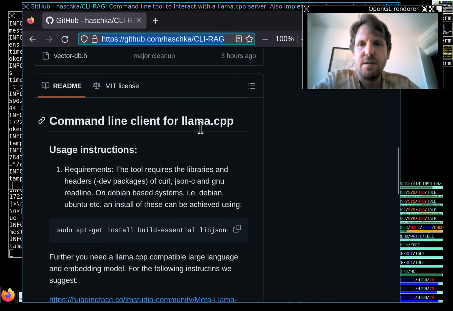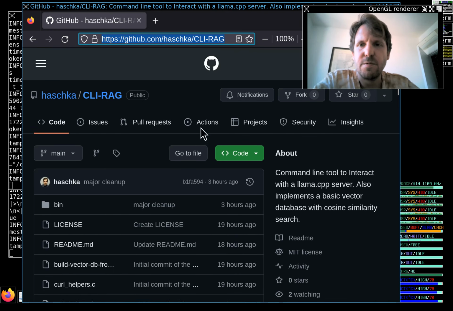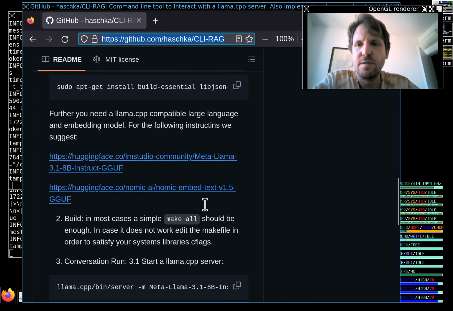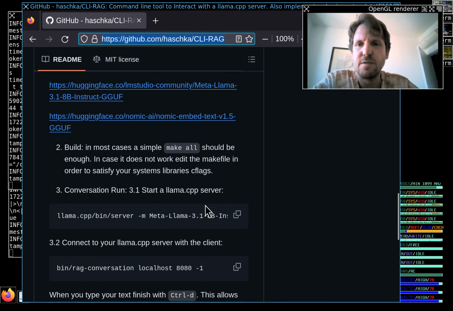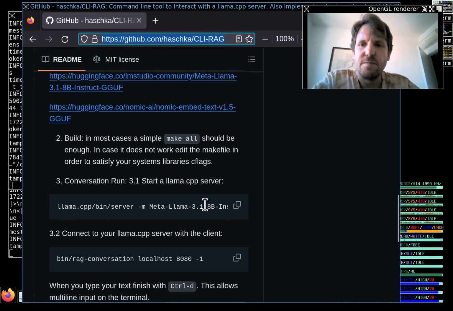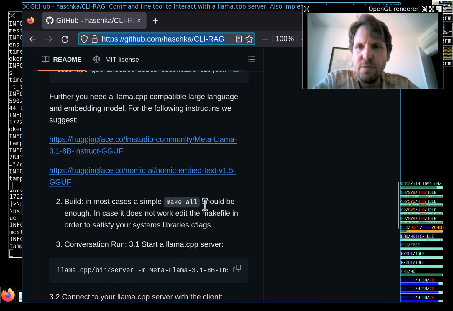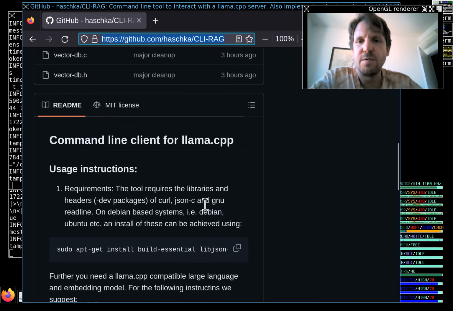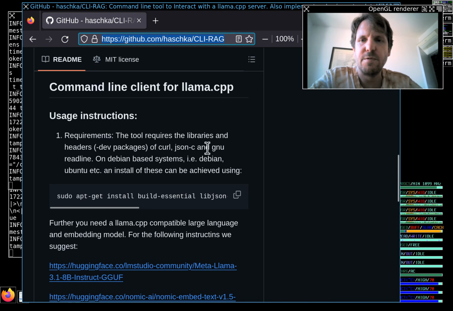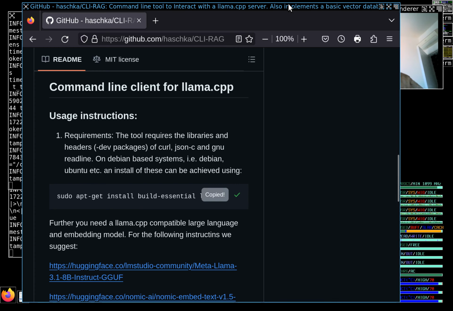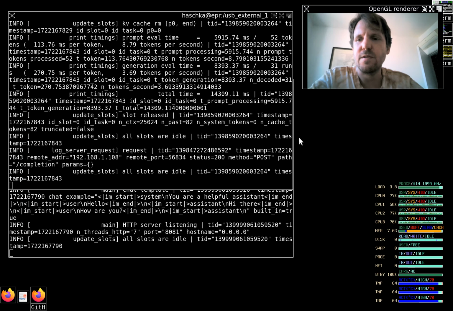Okay, that's basically it. So we have this command line RAG tool that we need to download and build, and you get all the instructions here. You also need build-essential. It requires libjson and GNU readline. So let's do all this so that you see how you can get started and running with this.